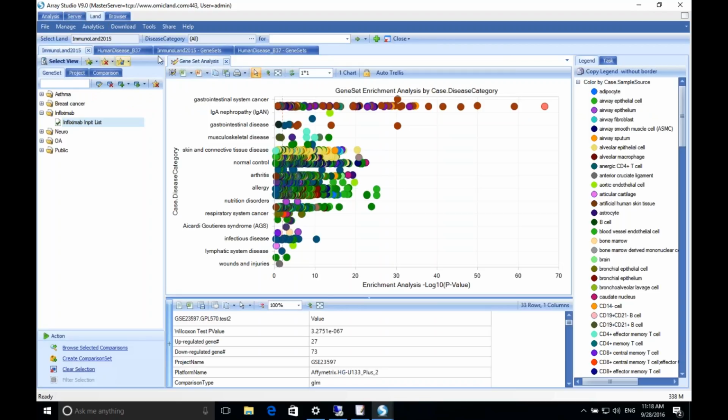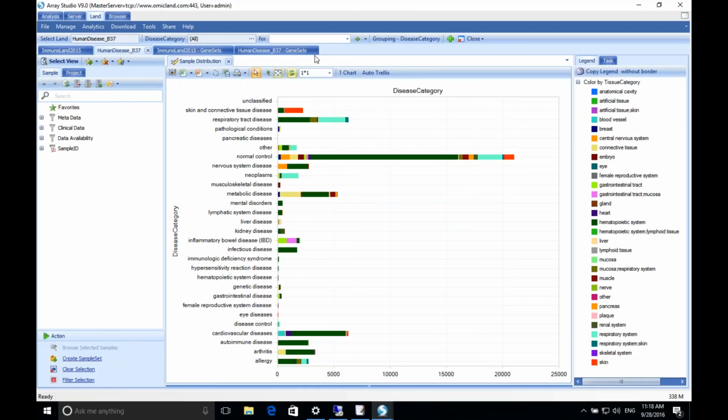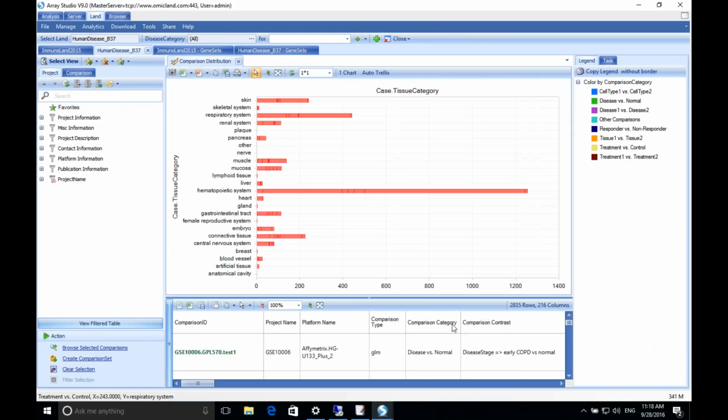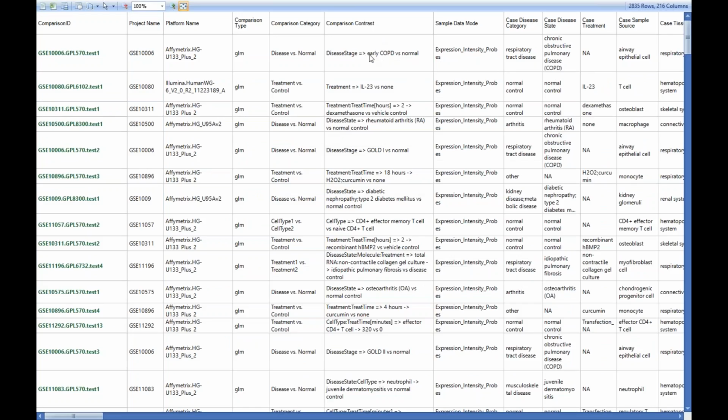In DiseaseLand, for instance, if I just look at the comparisons that are in DiseaseLand, you have a list of 2,300 comparisons, and each one of these comparisons is going to make up one of those gene sets. So, for instance, here's the early COPD versus normal. Here's treatment IL-23 versus none. Each one of these, we've stored the gene sets automatically inside the system.